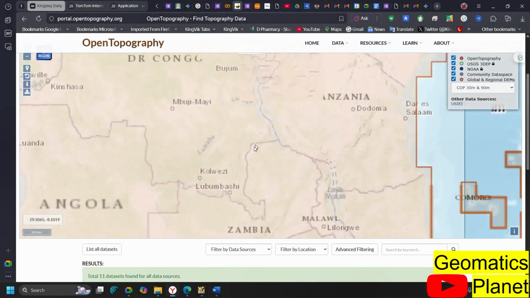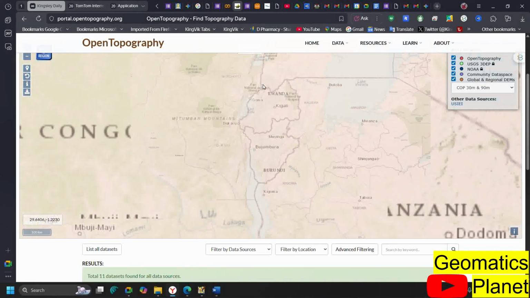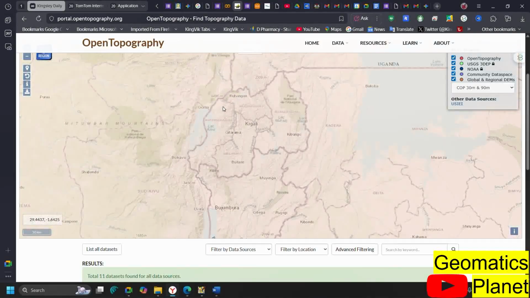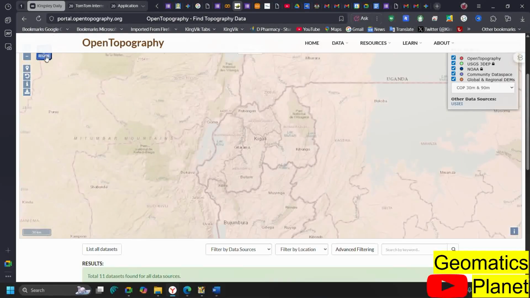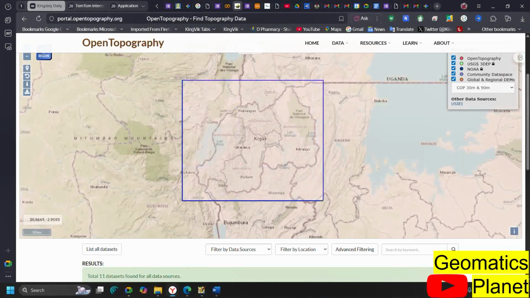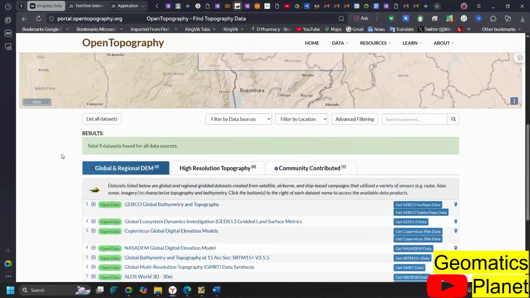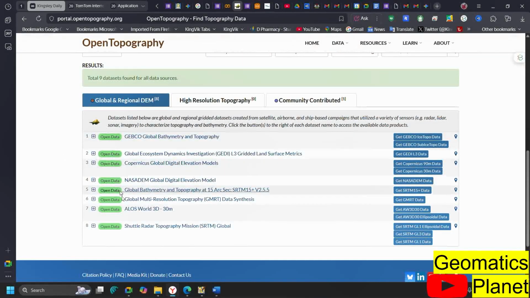So for here, I only want to go to Rwanda and download the data of Rwanda. In that way, I have to click here to make sure that I select this region, and I have to click in such a way that it will cover the entire Rwanda. So you can see this covering the entire Rwanda here. This covers Rwanda, and it's going to read, and you can see the data that are available.